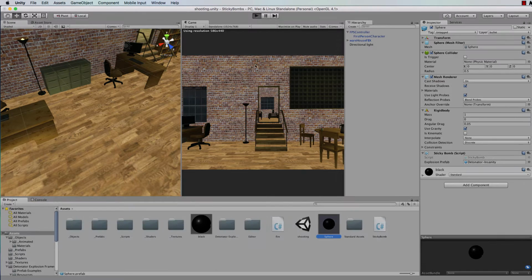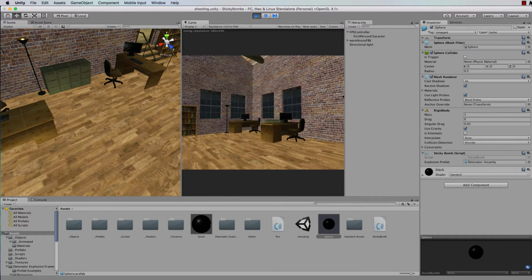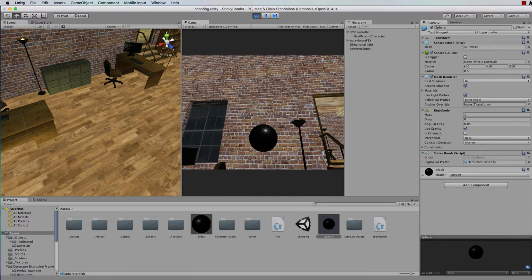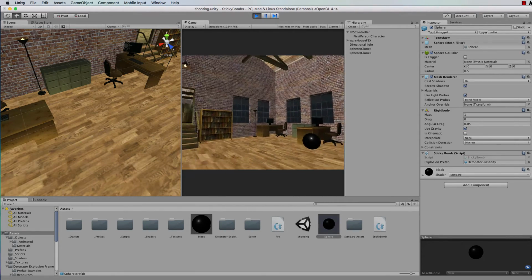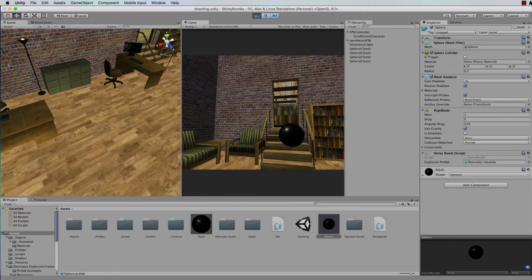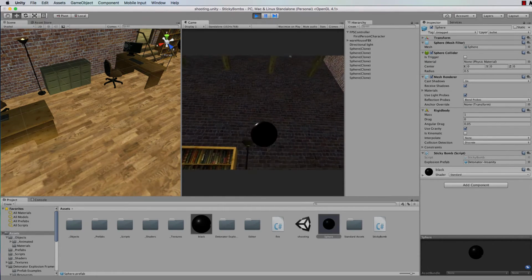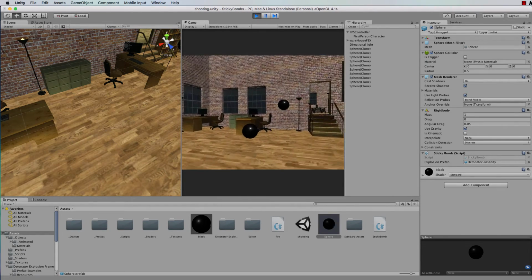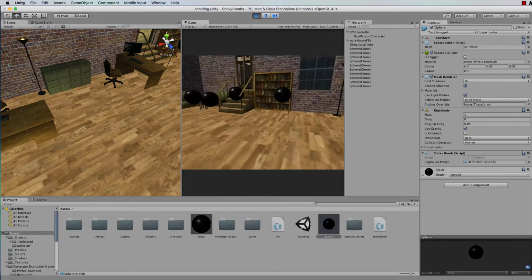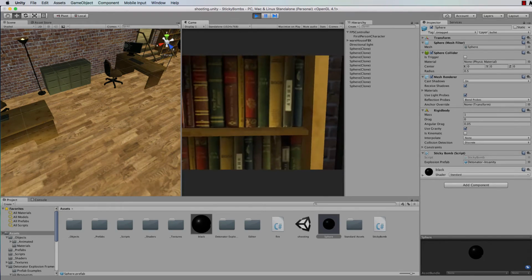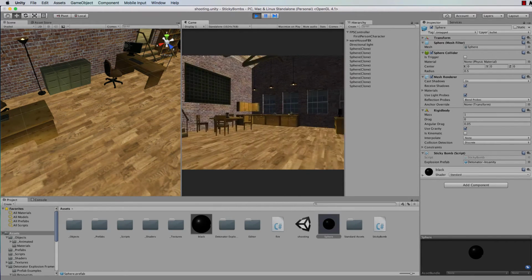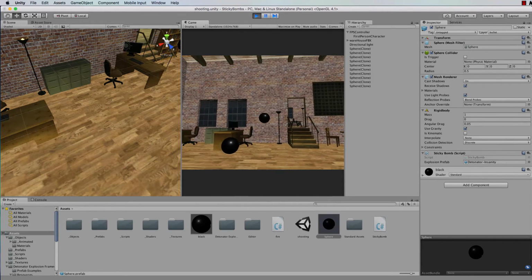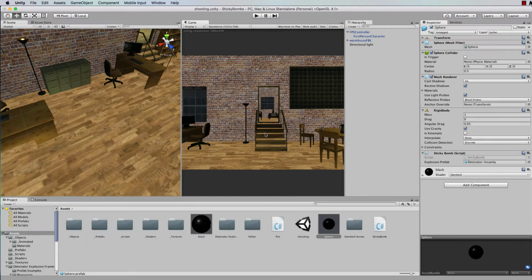Okay, so now when we hit play, and we run around and shoot something with the fire button, it will stick to whatever it hits. Okay, so the physics is no longer working on those objects. Okay, so that's working. The next step is to create the explosion itself.